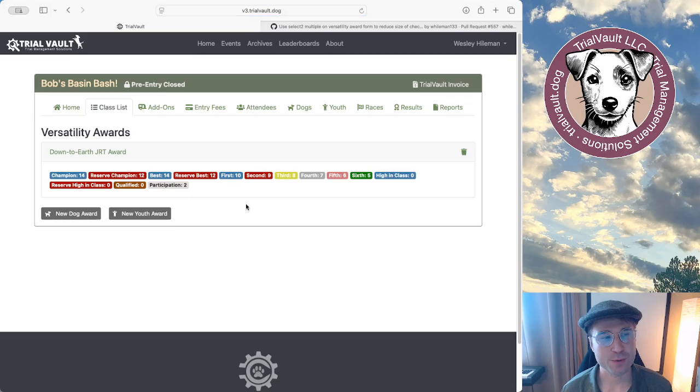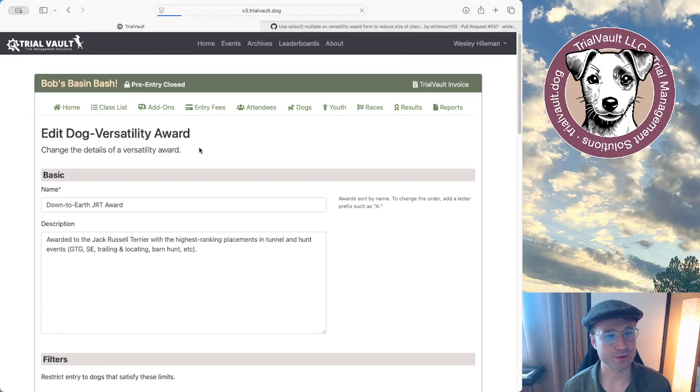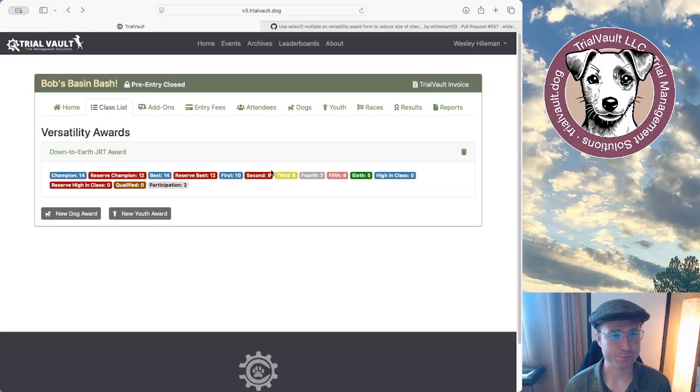I found that some people also use these versatility awards. They'll just set up the filters and let dogs enter, but they won't actually have it compute in TrialVault. They'll have attendees compute it themselves. So if you want to use it that way, you can do it that way as well.